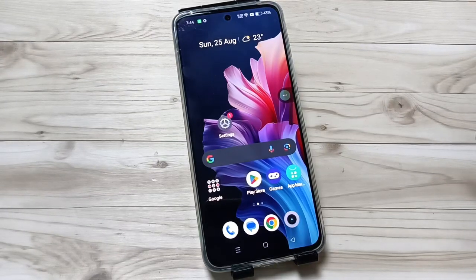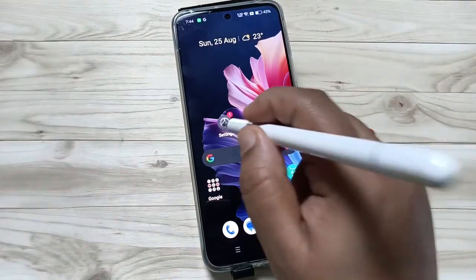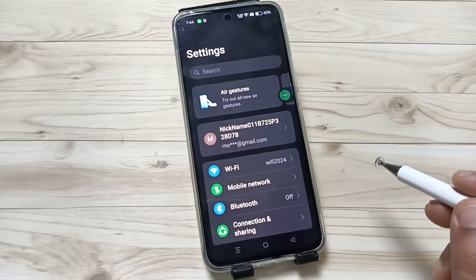So today in this video I am going to show you how to enable the USB debugging in this device. So before enabling the USB debugging, we need to enable the developer options.